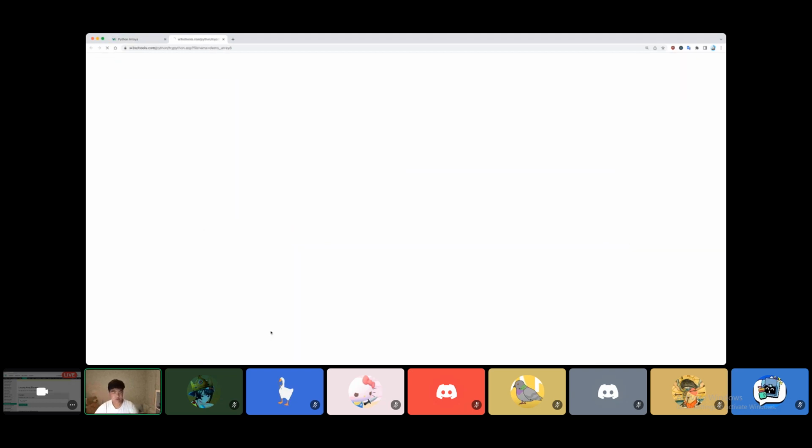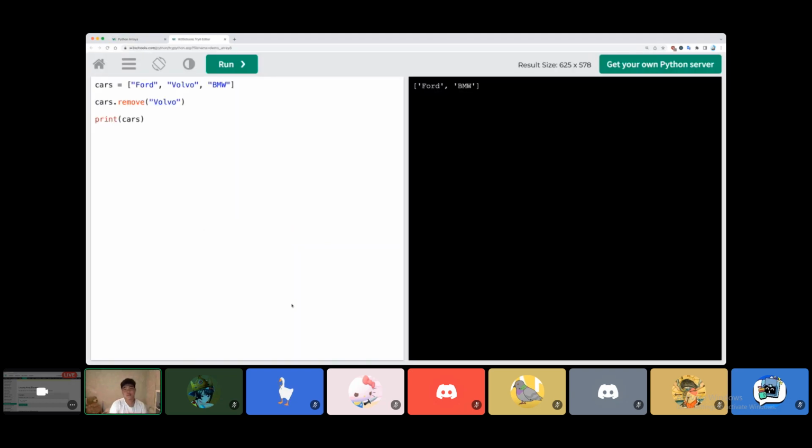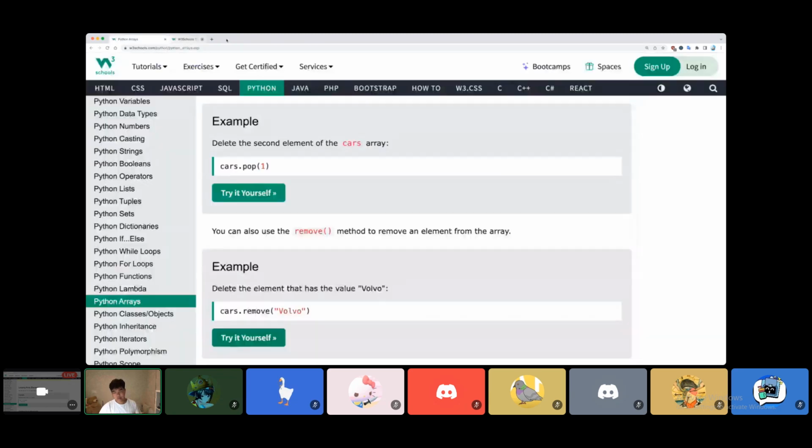So what is dot remove? Dot remove is quite the opposite of pop. Instead of using the index number, we're going to find where the specified value is and then pop that. So it says here, cars dot remove Volvo. Cars, once again, is the name of the array, dot remove, and then in the parentheses, write the value you want to get rid of, not the position, the value.